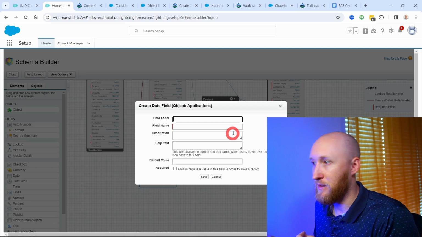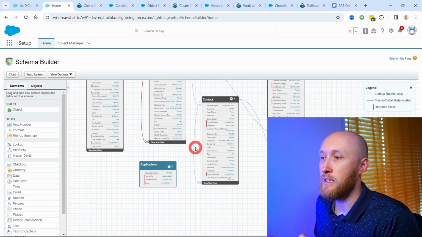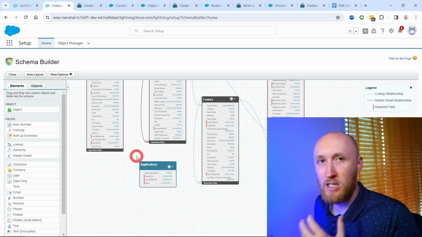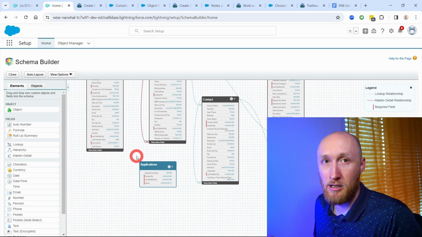And so the schema builder allows you to create objects, and it also allows you to create fields on those objects. I could put a date field here. I could put a number field here. And so the schema builder not only allows you to visualize the objects and relationships, it also allows you to create objects and fields on those objects.